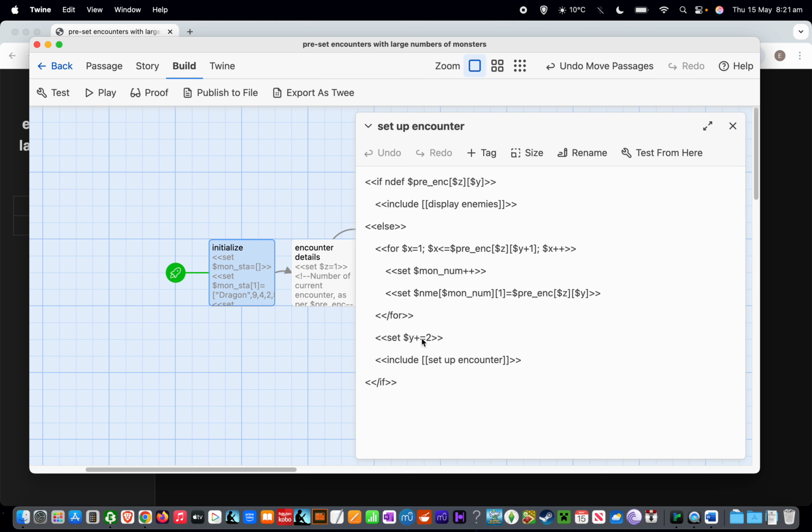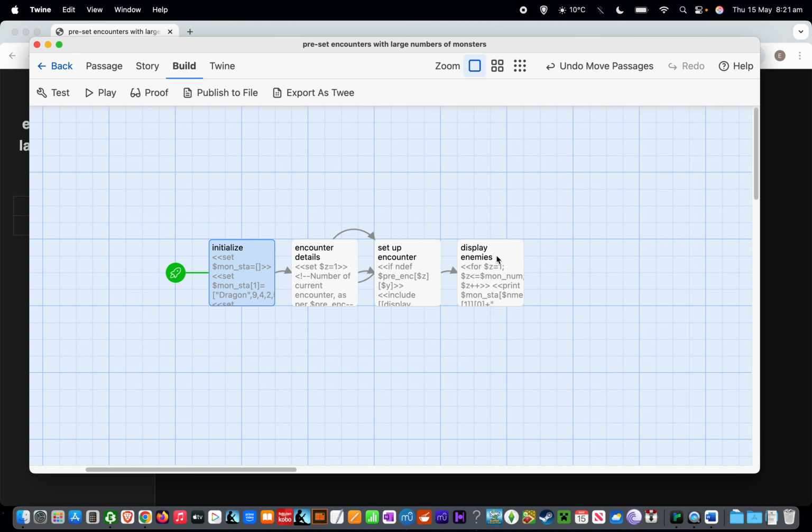Then it'll set Y to 4. It'll go up to the top of the page. It'll say, is this slot not defined? Yep, this slot's not defined. Okay, that must mean we've reached the end. So now we can display. So let's look at display.